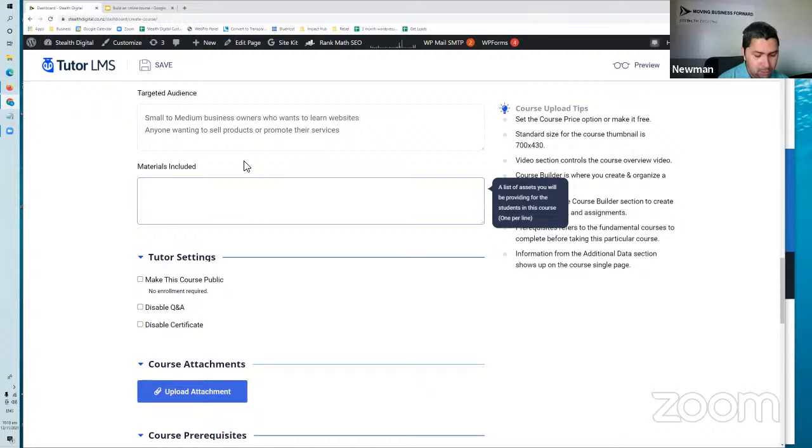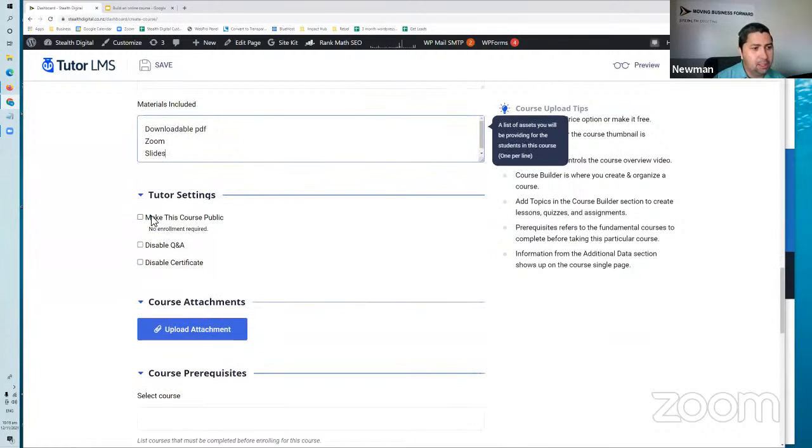Materials included, so you can say downloadable PDF, or you can say Zoom slides. Whatever materials you're going to provide in this course. You can make this course public, no enrollment required, but obviously we want people to enroll in our courses. You can disable Q&A. This function will enable you to have question and answer functionality as well. You can also disable the certificate if you don't want to give a certificate. So for example, if you say the beginner level of WordPress, you won't have a certificate until you've completed the expert level. You do 3 courses and then you can get a certificate.